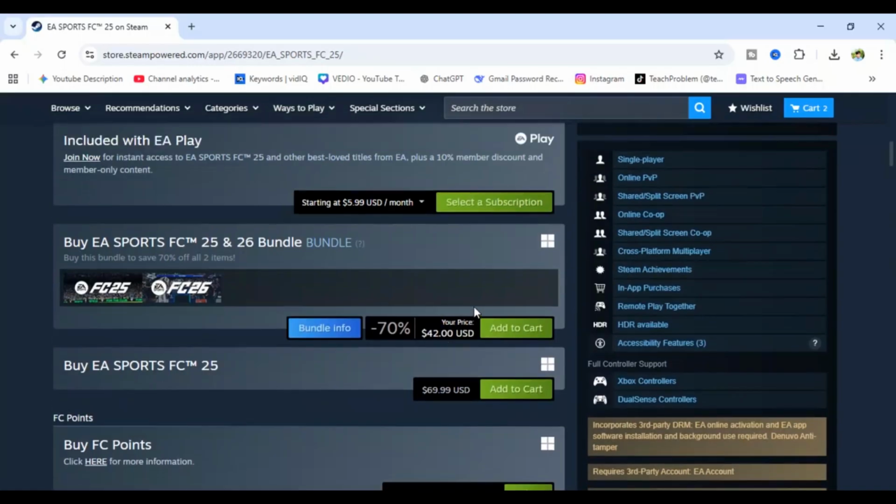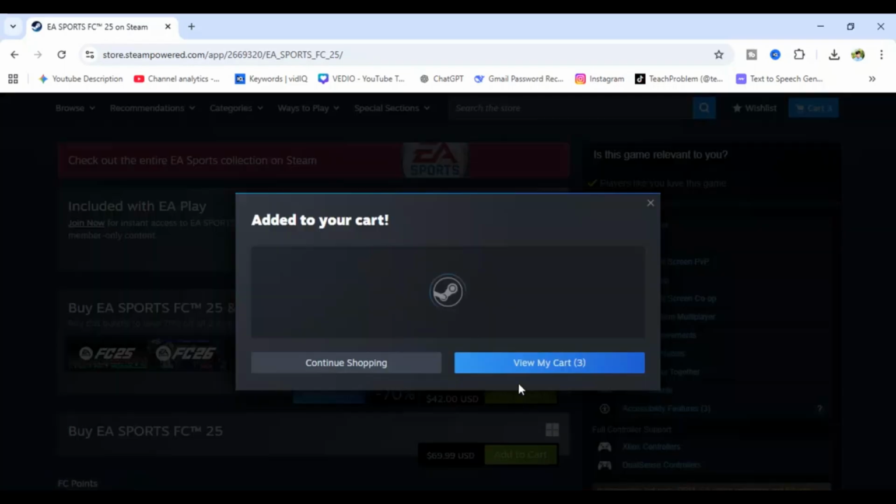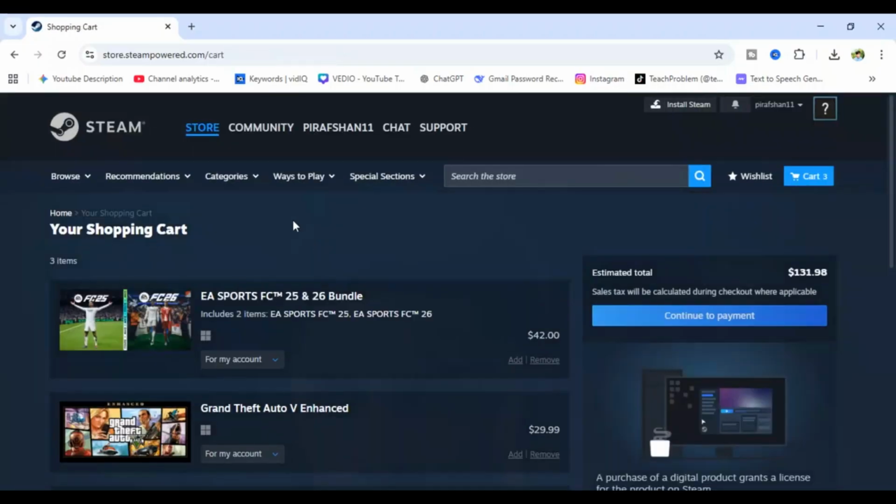Keep watching. If you don't have a Steam account yet, you'll need to create a new one to continue. It only takes 2 minutes, but use a real email address for verification. Go to your cart and proceed to the payment page. After your purchase is complete, the game will automatically appear in your Steam library, ready to download and install.